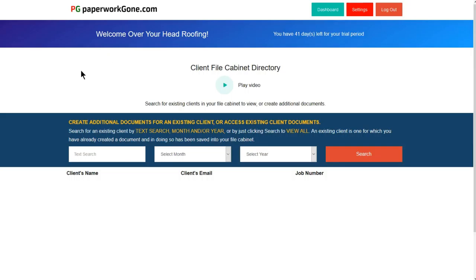There are a variety of ways to locate a desired client. You may perform a text search by entering a client's name or part of a name and then clicking the search button. Typing in Rob and clicking search, for example, will provide a list of clients whose name is Rob or Robert.